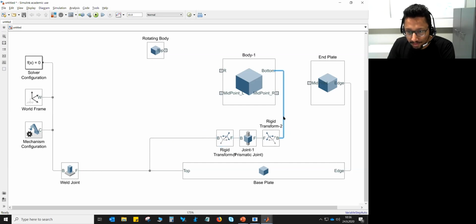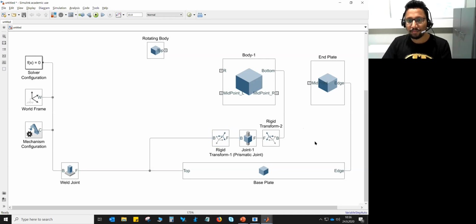Just be very careful in how you are managing all the blocks in your file, because sometimes it becomes very clumsy. So be very careful with that. Once we have done that, I would actually like to see if I have done the modeling correctly. So what am I expecting? I'm expecting a horizontal base plate and an end plate, and then body 1 will be just on top at the moment because that's what we have defined.